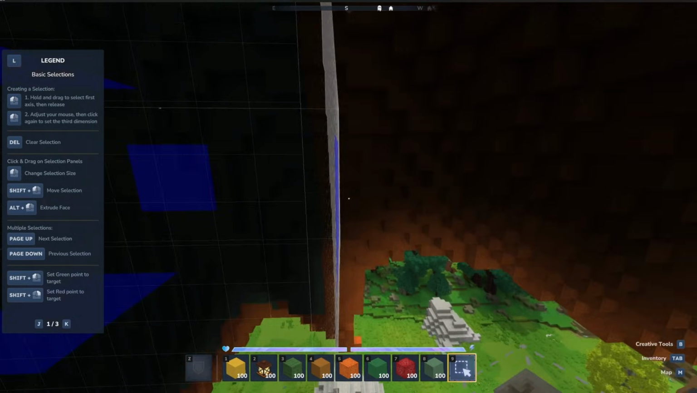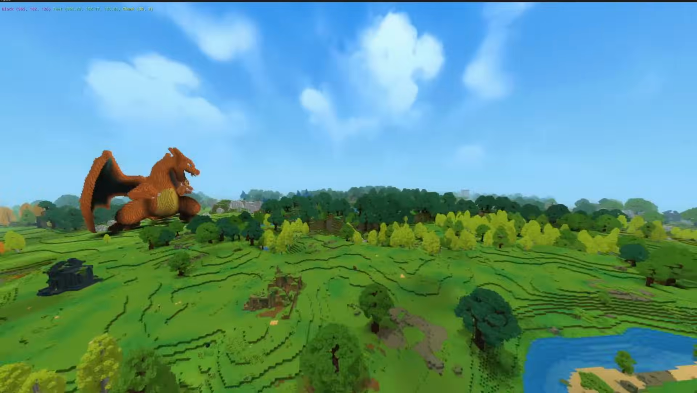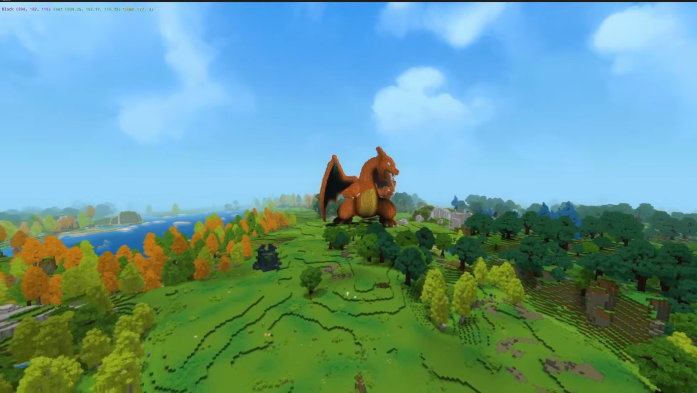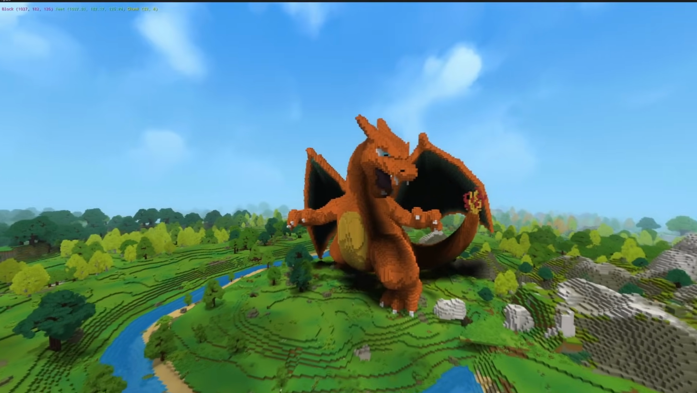And if you're interested in seeing how I was able to take this entire build and actually copy and paste it over there, you can do this with any single build you put together in Hytale. I'm going to link that video down in the description.